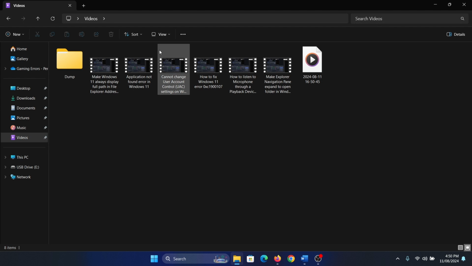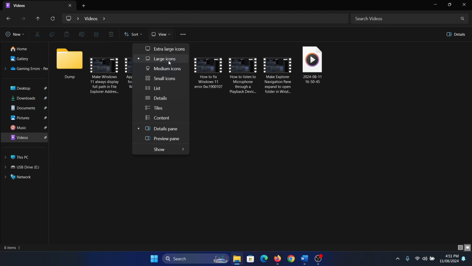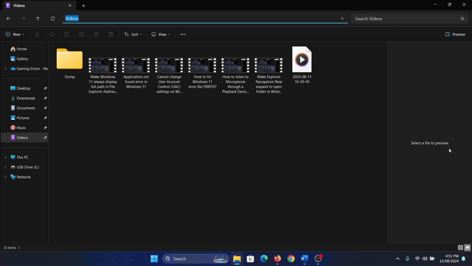So it's very easy. Just open the File Explorer and click on this option for view and then enable preview pane. Now, you may still not be able to view something unless you select it. So you have to select something as well.